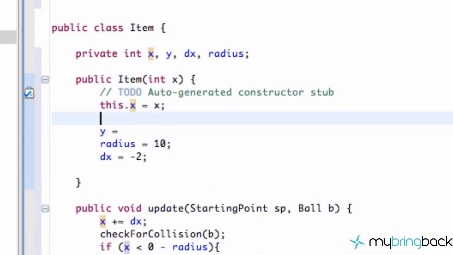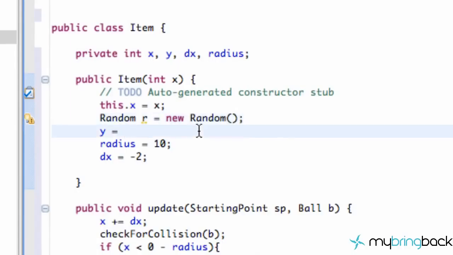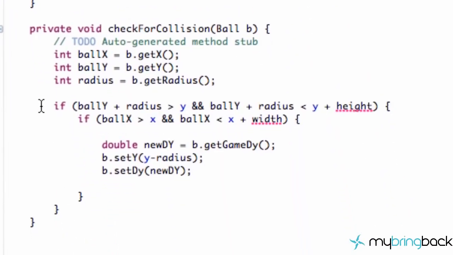And again, since we're working with a random object, gotta create one real quick, so nothing new here. Random, bam, and y is now equal to r dot nextInt, and we'll say 400. And we also want to move it down a little bit more so it doesn't get cut off at the top of our applet. So we're just going to say a random 400, anywhere from 0 to 399, plus our radius. So that's cool.